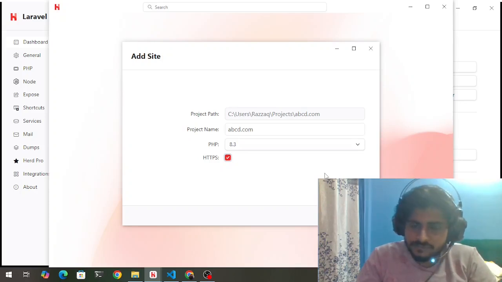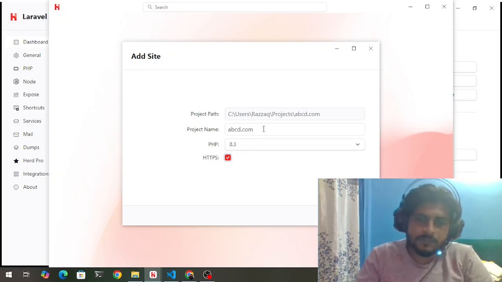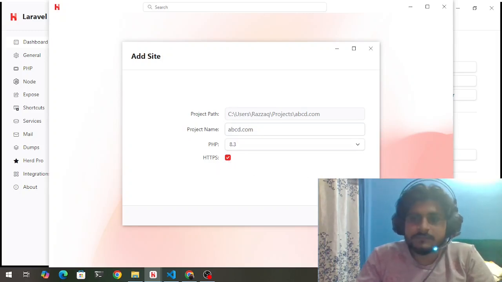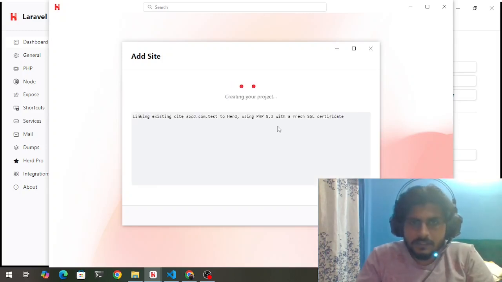Now you see the magic of Laravel Herd. Instead of using localhost:8001 or a port number, we will directly use abcd.com.test with an HTTPS SSL certificate. Click next, and now you see it's creating a project. The project has been created.